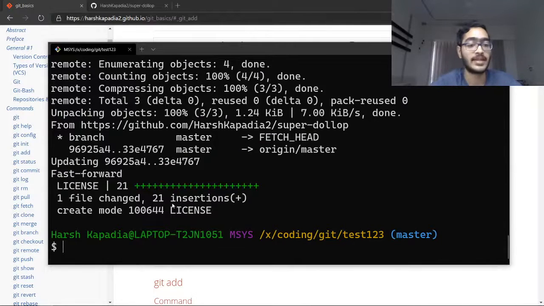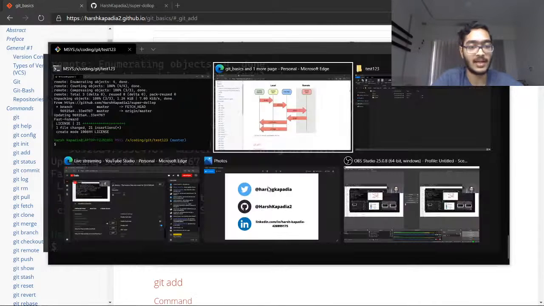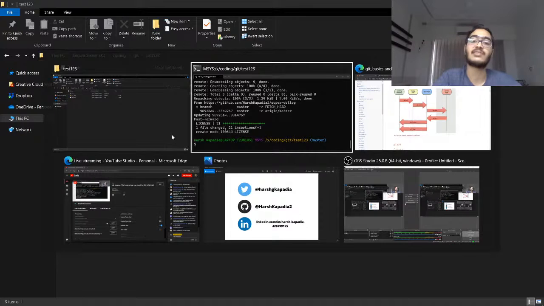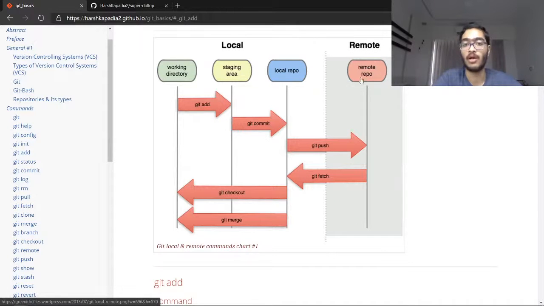It is telling me that it was a fast forward merge. I'll tell you what a fast forward merge is later on, and I'll show you how it looks. It's telling me license, and there were 21 insertions in that file. Now let's look at our local repository. See, we have the license file over here. So now we have successfully completed our third goal of pulling code from the remote repository to the local repository.